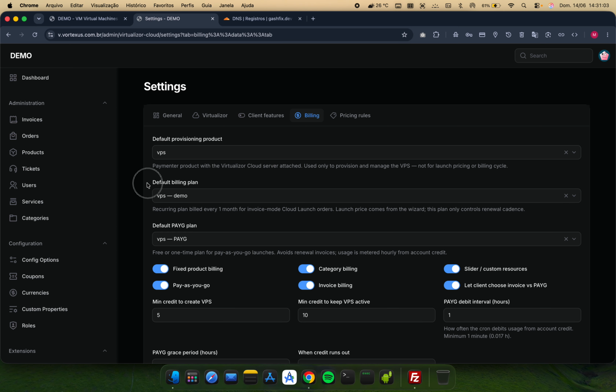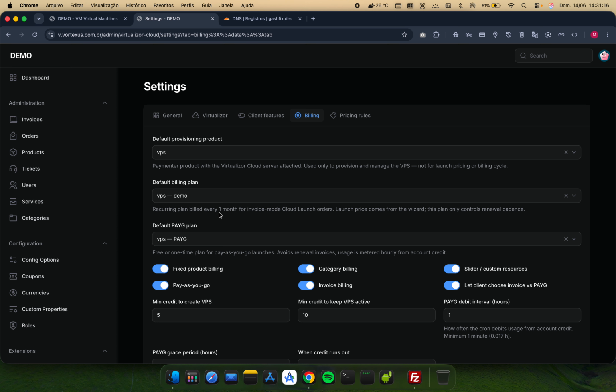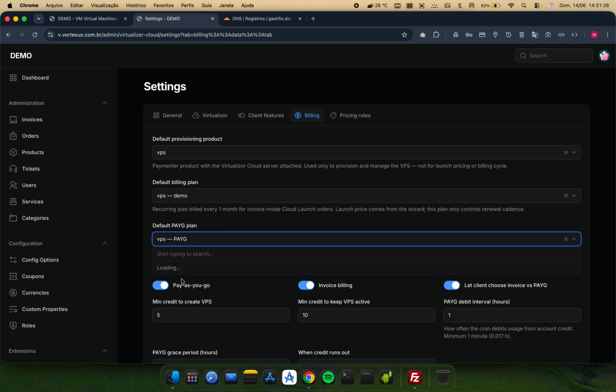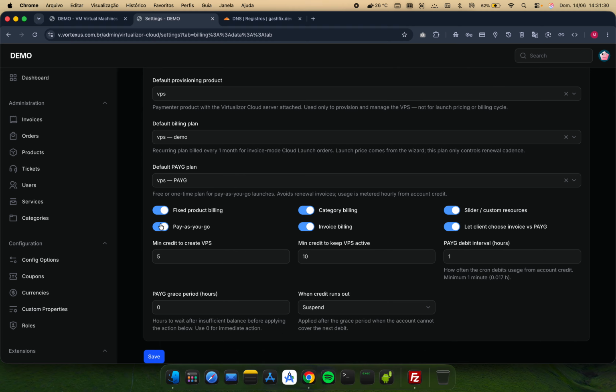Here's the default billing plan, a recurring plan billed every month for invoice mode. This is the demo that we created. It means that every single server will be billed monthly. So you click here and select it. And for pay as you go, it's the one that we created for free. So you choose here and you get these options. Or if you want to disable pay as you go, you can disable it from here.